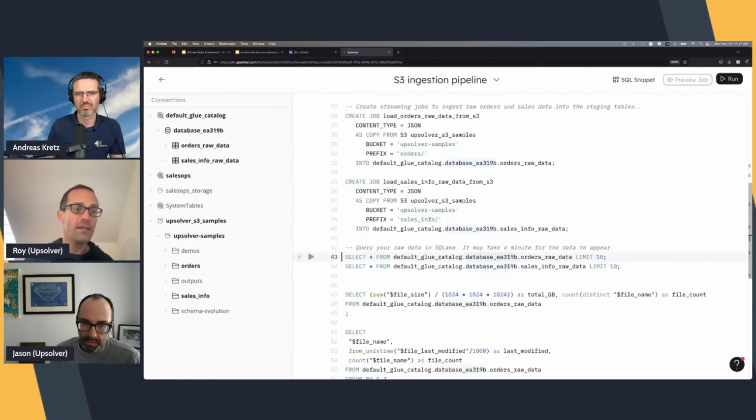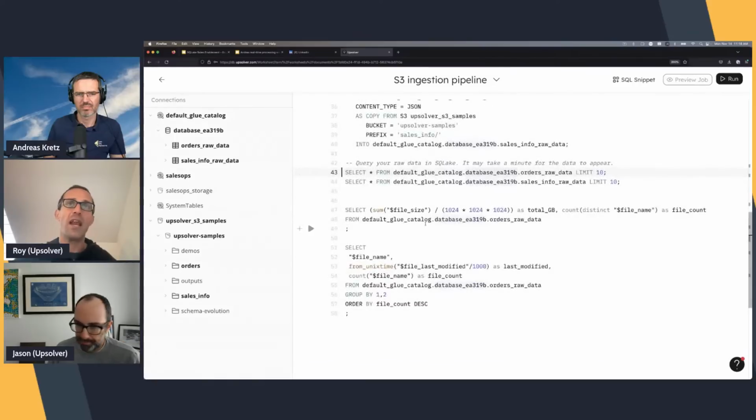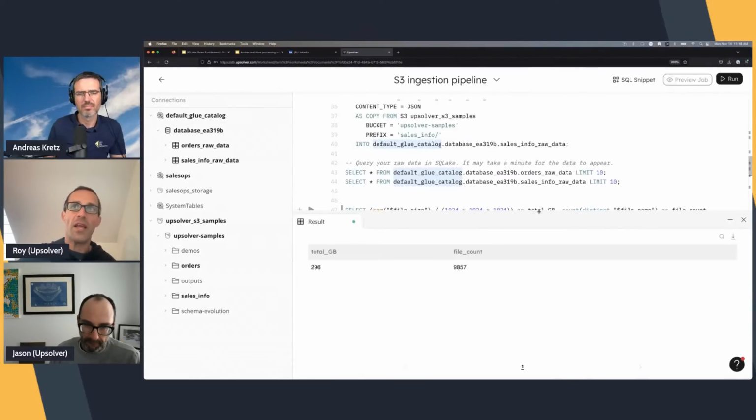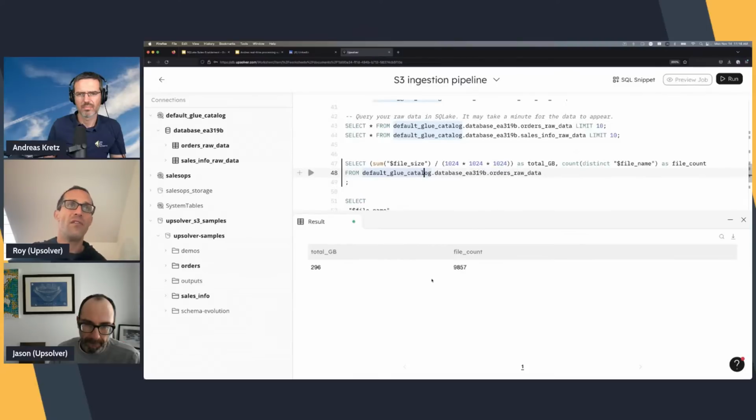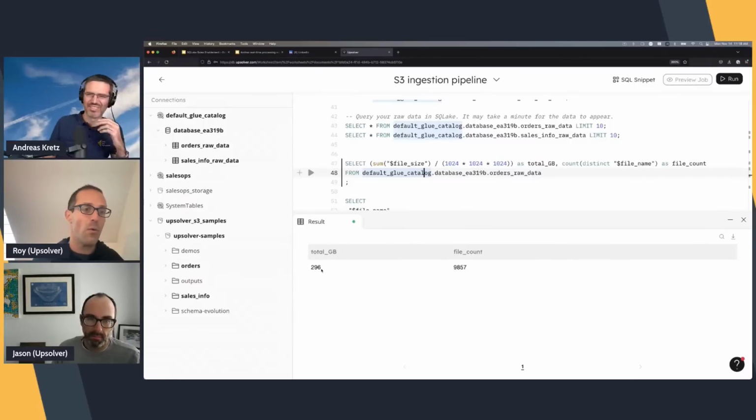So I can look at it, I can profile, I can do whatever I want with it. Some things that I want to do maybe as a data engineer, right? Maybe I want to run this query that looks at my file sizes and tells me how big the files are. So I have close to 10,000 files. There's a total of close to 300 gigabytes of data in my table, right? So that's a simple query that I can run that tells me how big my table is right away. Very simple.